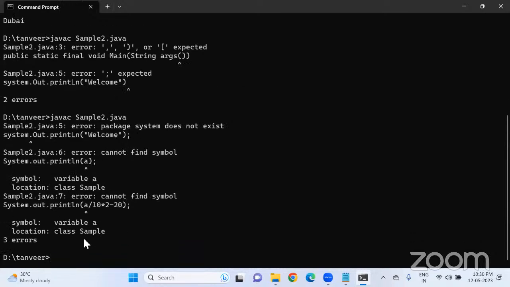Compile. Three more errors. And this time completely different errors. See? Actually, all the errors should be identified at the first only. But because of these errors, control doesn't come to the next line. You cannot find symbol, right? I look at the, yeah, this one I'm just thinking.